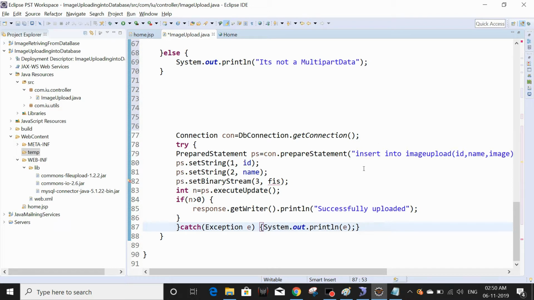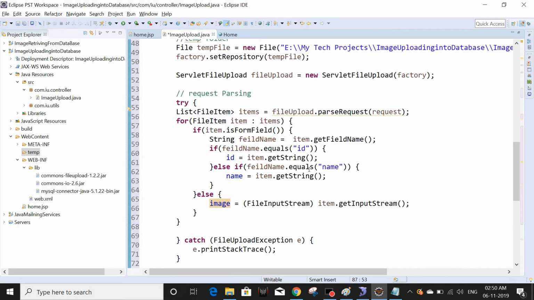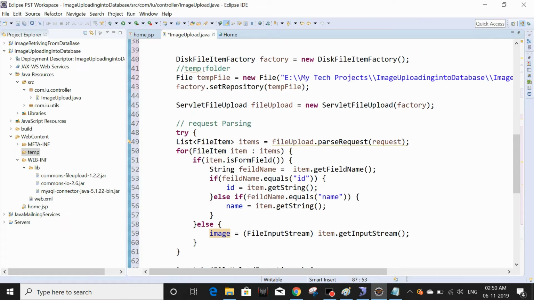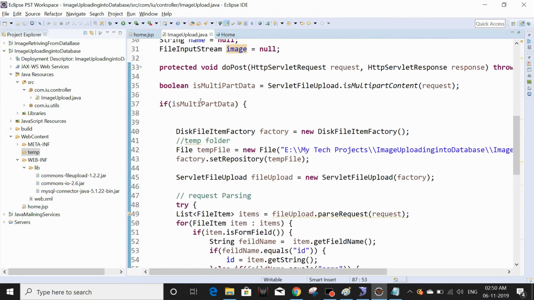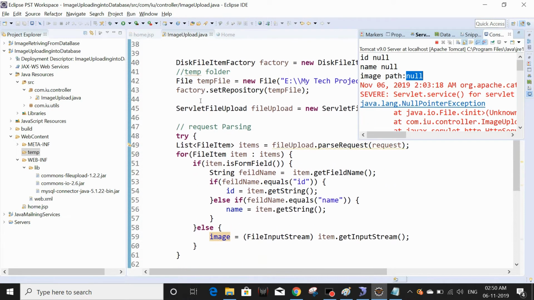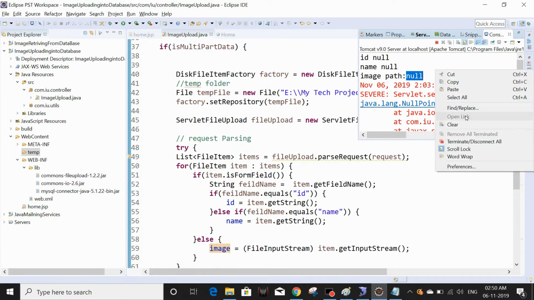Okay, and prepare statement and ID, and here instead of FIS I am giving image. Okay, execute successfully, upload something, this one. Okay, simple code. It's very simple code, guys, don't confuse. Okay, simple code only. We are parsing the request by using file upload.